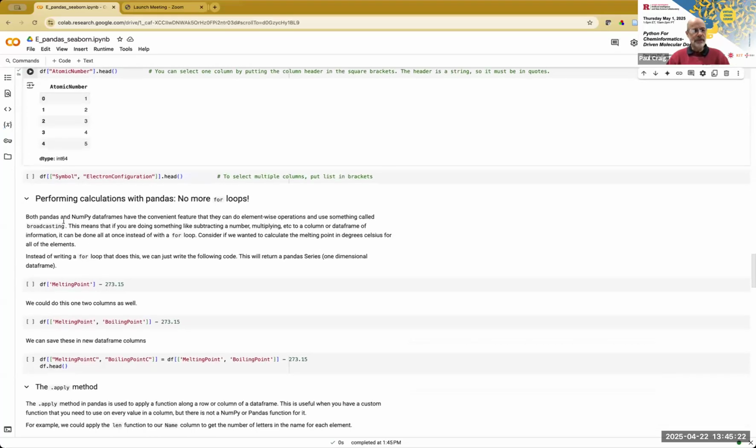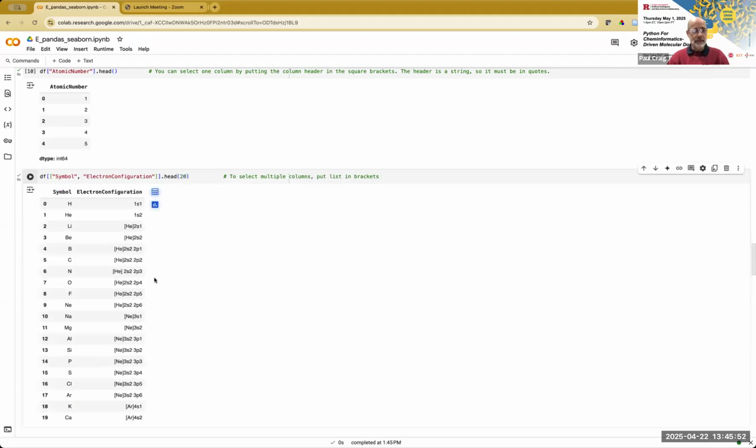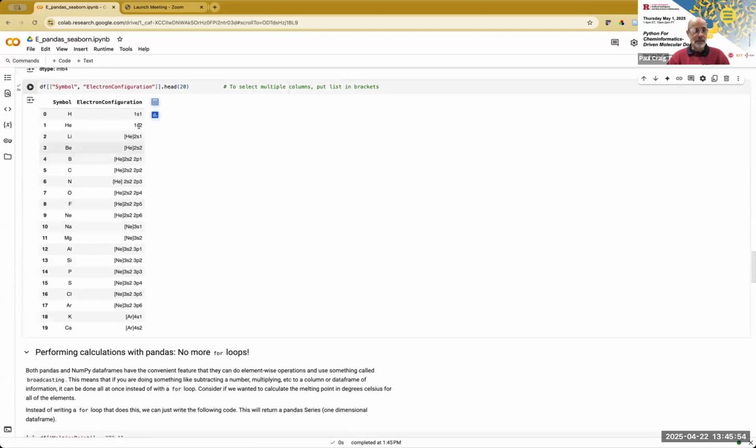All right. You could also go in and say, well, we want to see just two columns from this data frame. So we've got df, we have a square bracket on the outside, and then another square bracket on the inside with symbol in quotes, comma, electron configuration in quotes, dot head. When we do that, you can see the list of those two columns, and we see the first 5 rows of those two columns. Now we can increase this, and let's say we want to see the first 20. So we just hit that, and it does the first 20. And you can see it gives us this lovely electron configuration.